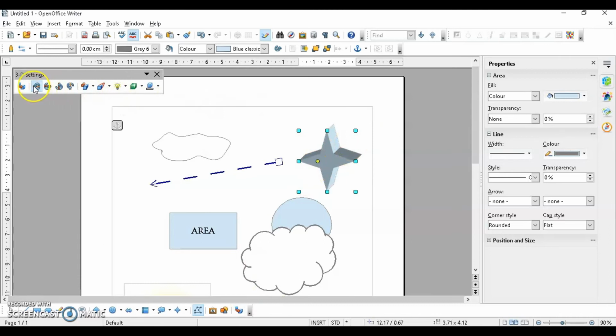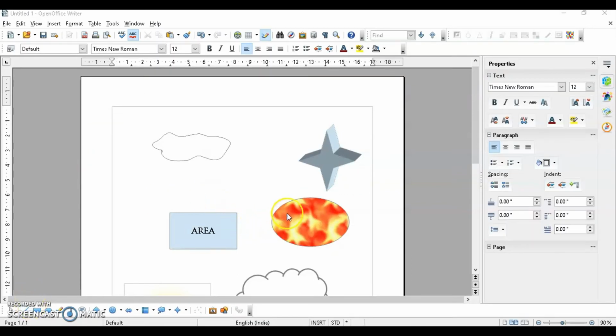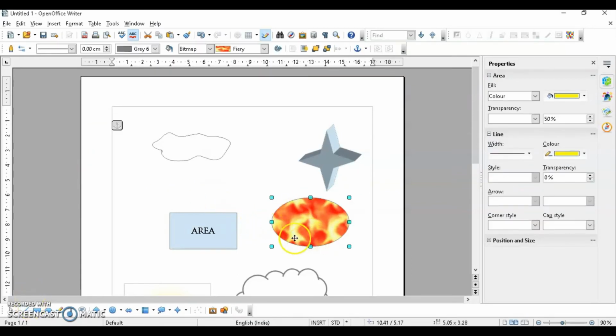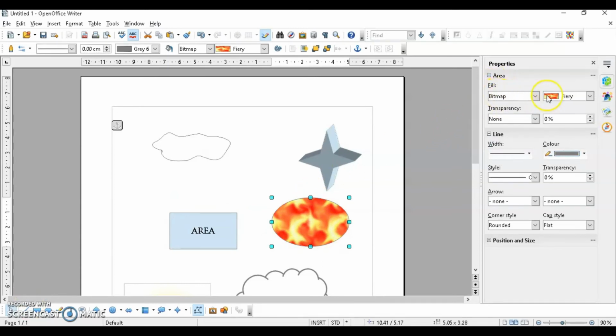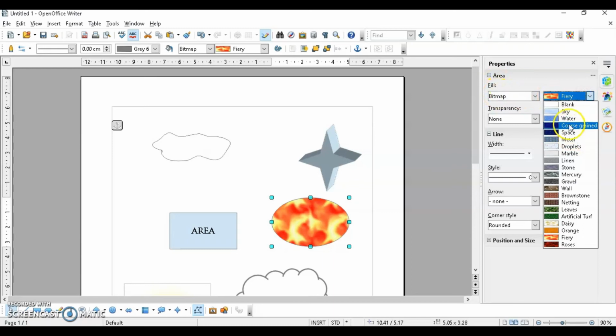Now when you use it, you can see another toolbar appear. So if you want to give depth, you can choose how much depth you want. Now let's see the different fill patterns. You can see this pattern is just because I have taken bitmap from the fill option, and then we have different options which I can choose.